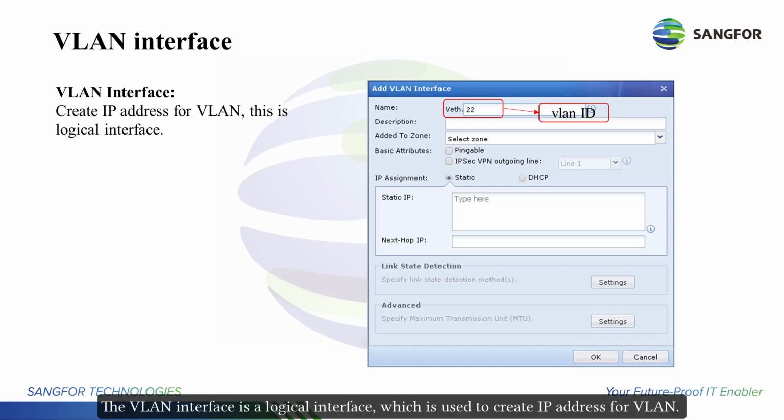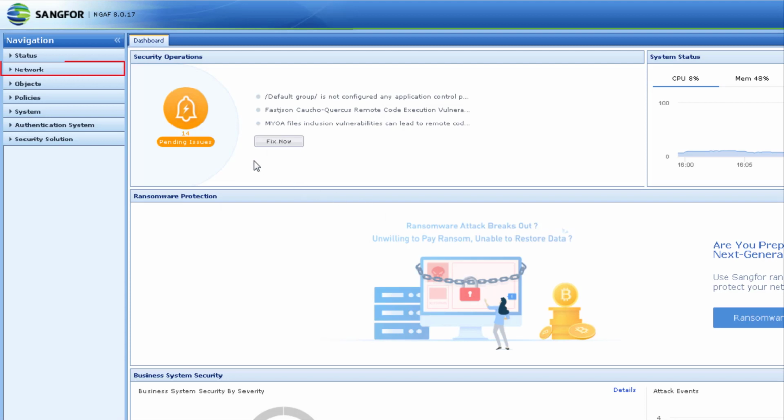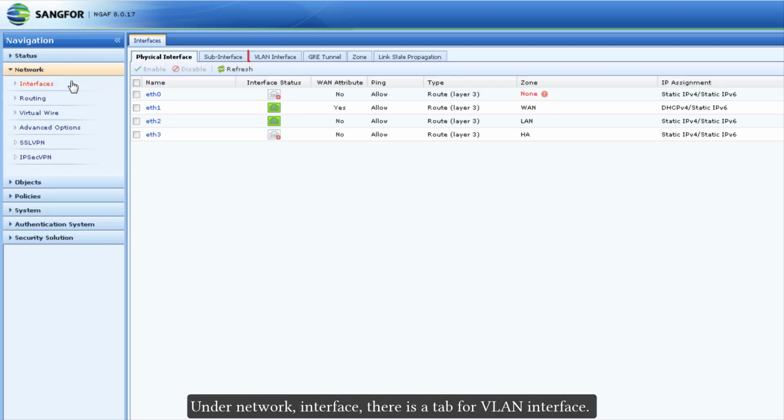The VLAN interface is a logical interface, which is used to create IP address for VLAN. The name on top is to insert VLAN ID. Under Network, Interface, there is a tab for VLAN interface.